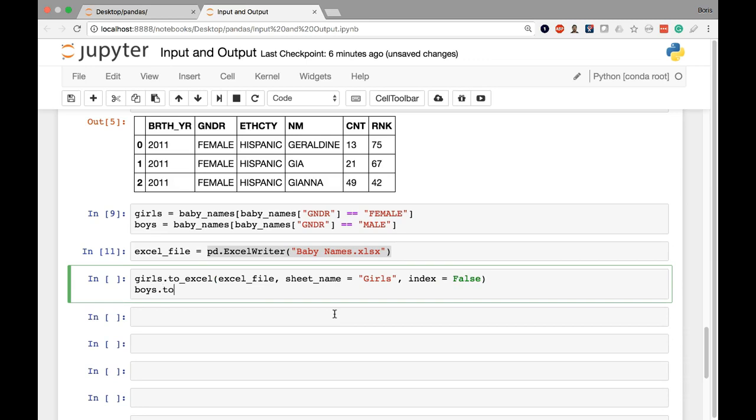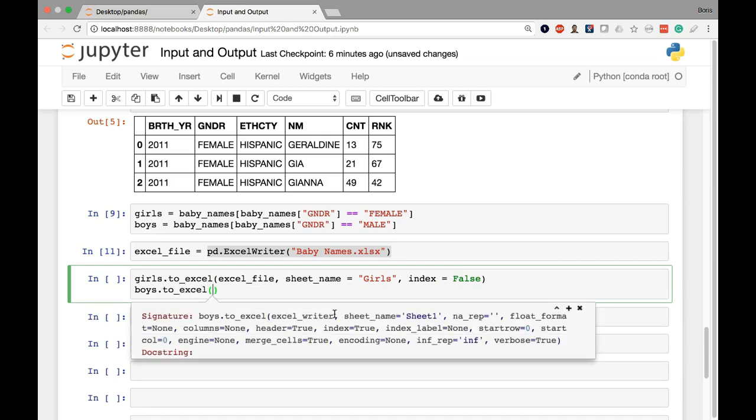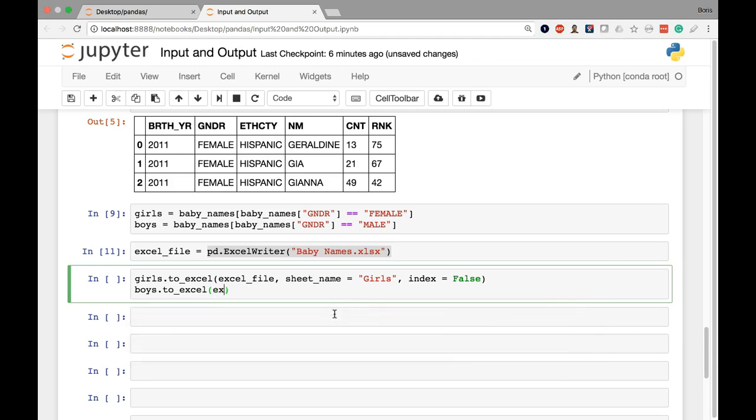So here's our data frame. I'm calling the exact same toExcel method on it. And once again, it's going to expect an Excel Writer object. And once again, it's going to be the same workbook. It's going to be the baby names workbook that we currently have the foundation of in the Excel Writer object that's being stored in the variable excel_file. So I'm once again going to put excel_file, which is our foundation, and I'm also going to give it a custom sheet name, and that's going to be boys. And I also want to exclude the index here.